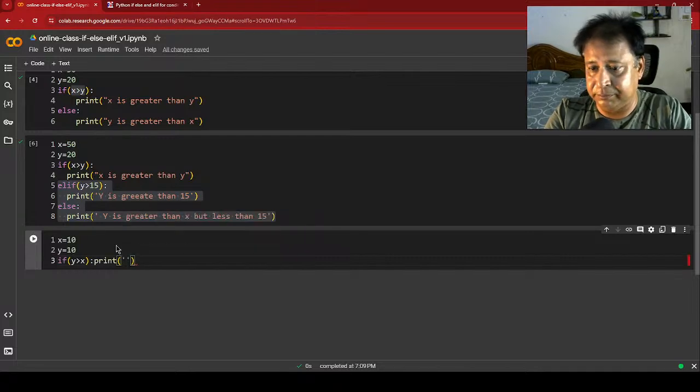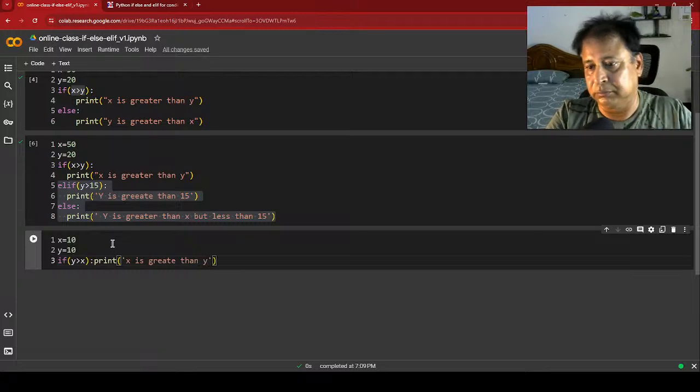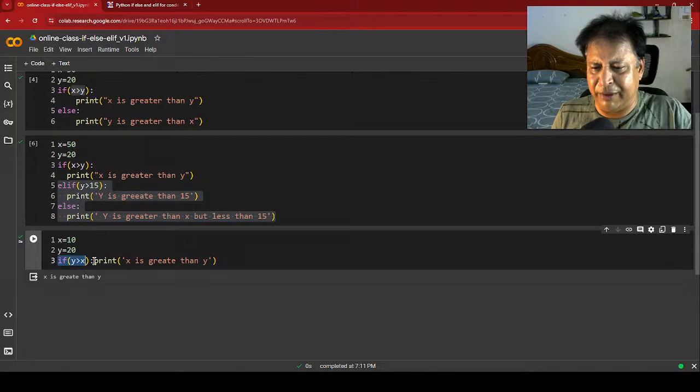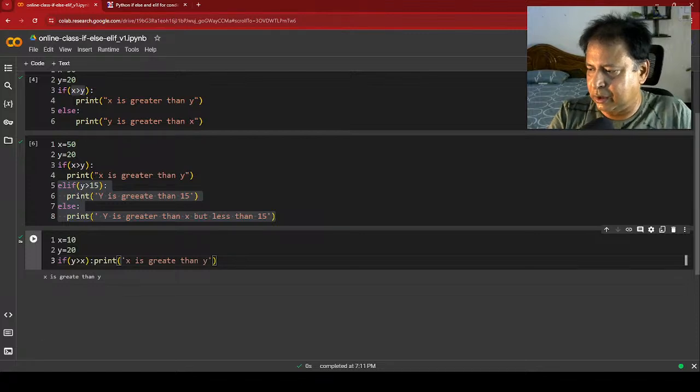Now here, I will set x. If x is greater than y, there is no if condition. If y is greater than x, let me just put it 20. So run this. X is greater than y. This is a short way of writing it. In one liner I am writing if, and next I am not coming, I can write it this way also.